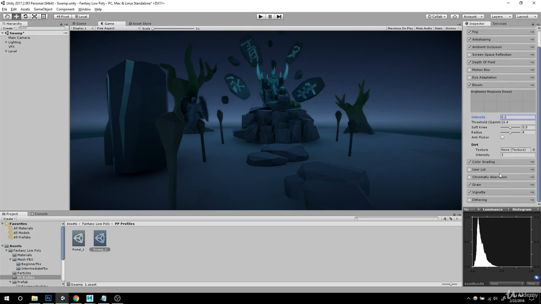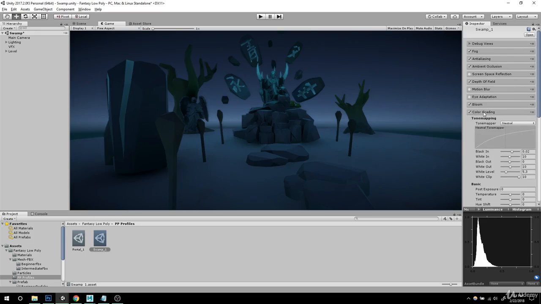So what else did we have here? We have a bloom. This will make the emissive part of your area glowy. I'm gonna mess with this later on, but for now, feel free to copy the values here if you want. We have color grading.